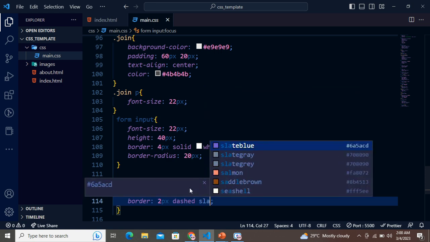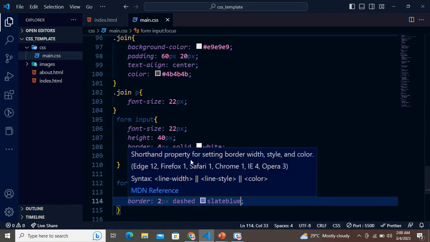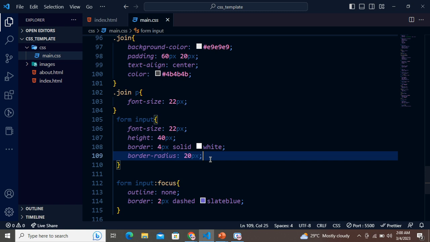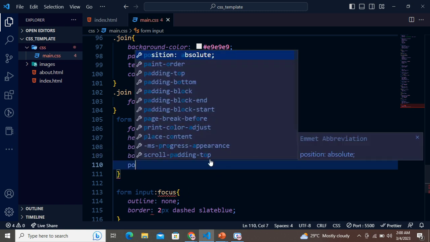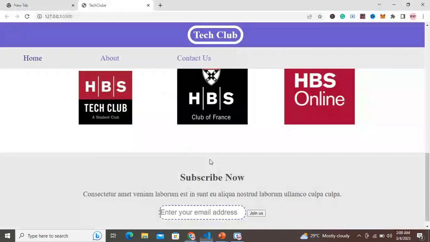Then the color I want to use is slate blue right away. So you can see, once you click on it, you're going to have this. Maybe I should have a little bit of padding from here. So I can have some padding, maybe 5 pixels padding top and bottom. So you can now type from here.